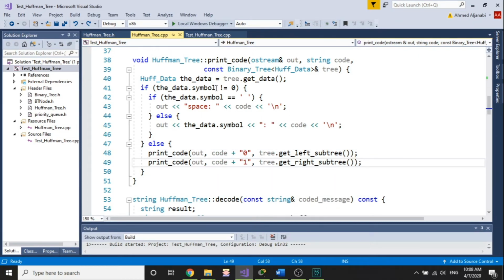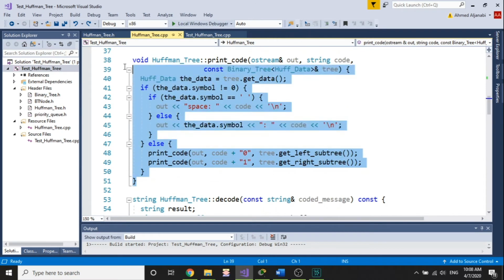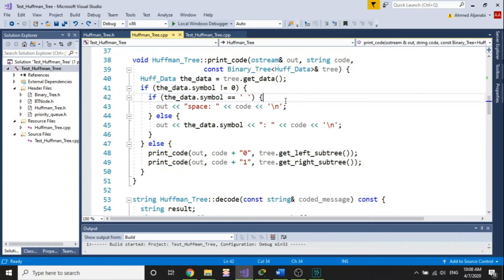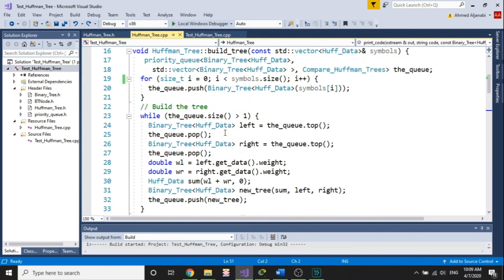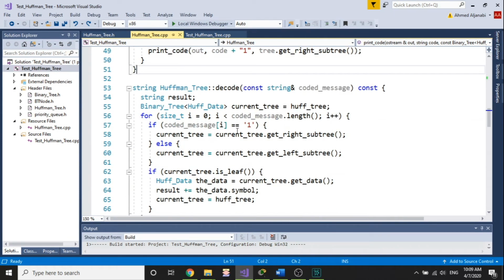So recursively, this function will end up showing you every single character and how it is represented in that binary tree. So every time you call this function, whatever code you had before, you're going to add 0 to it, and every time you call this function the other way, whatever code you have, you're going to add 1 to it. And that's basically how I showed you in the previous video how that code is built. Now I have that binary tree built and I have the code printed, which is just for you to see how it works. Now we're going to go and talk about decode and encode.